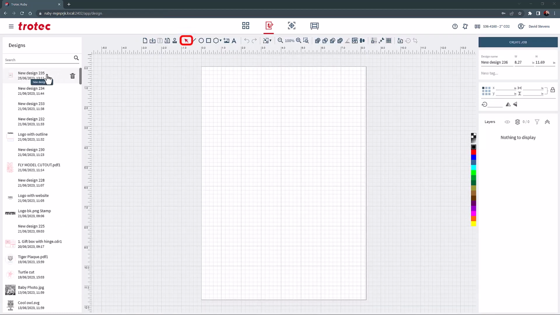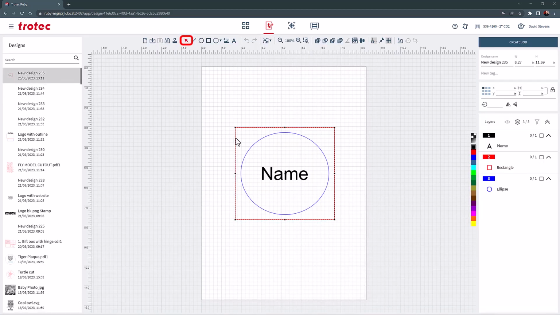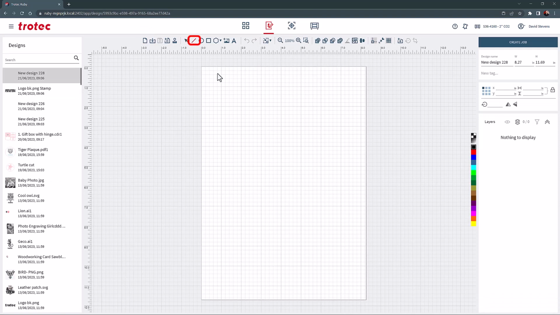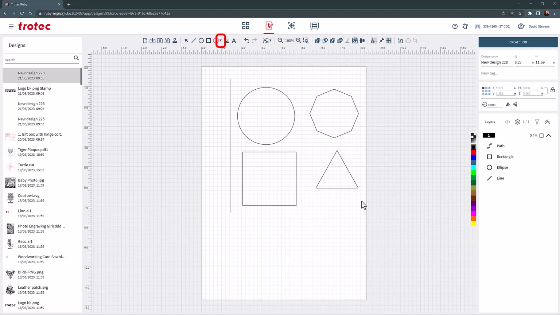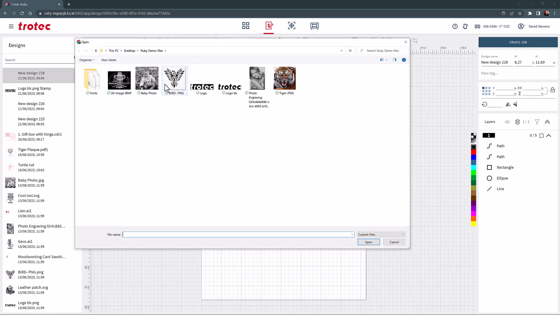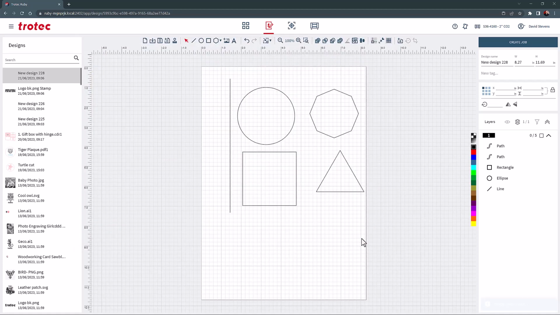The Selection tool is used to select objects on the screen. Use this tool to choose highlighted components by moving the Selection tool over the designs. The Line tool will draw a line. The Circle tool will draw a circle or oval. The Rectangle tool will draw a square or rectangle. The Polygon tool will draw a polygon, triangle, or star. The Import Image to Design will import an image into this design.